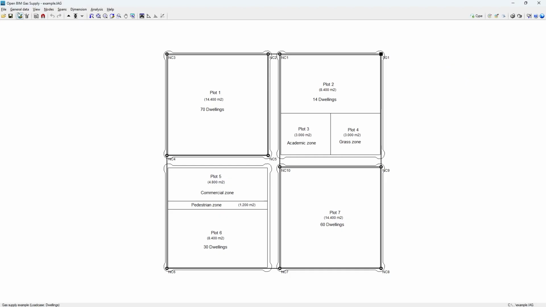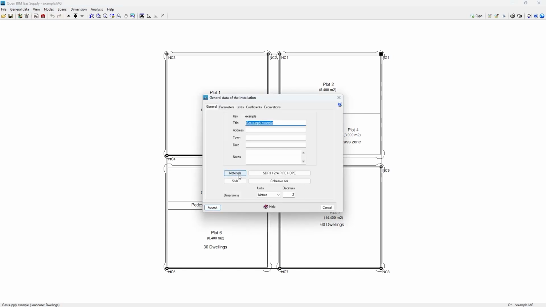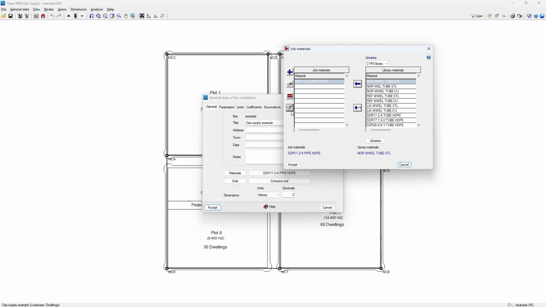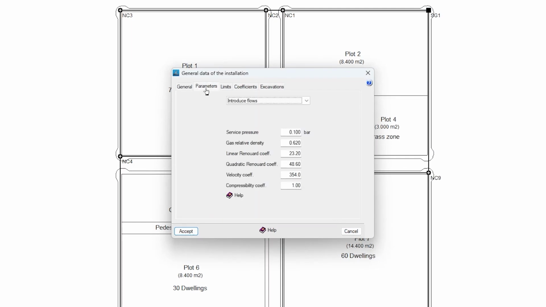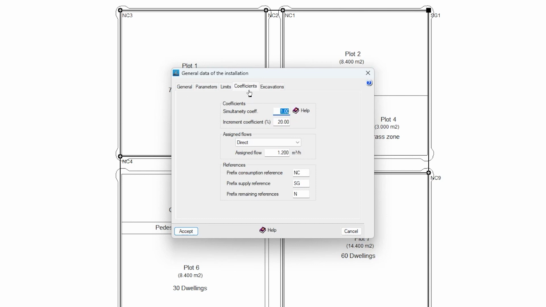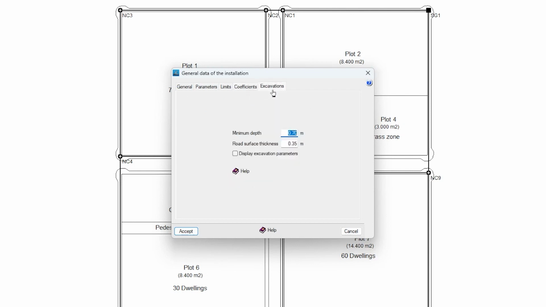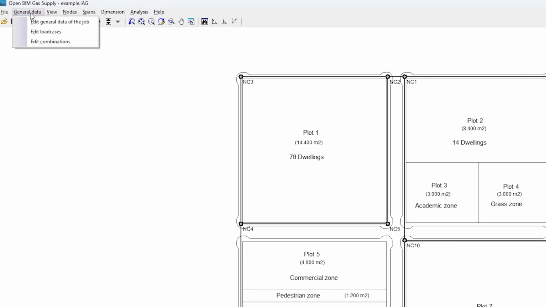In the general data of the installation, the program allows us to manage the materials and soils libraries, as well as to define the parameters of the system, choosing whether to enter the data by flow rates or by power, control the limits of velocities and pressures to carry out the checks on the elements, adjust the coefficients used in the design, or enter the values that define the excavations. We also need to edit the load cases and the load case combinations to be used in the design.